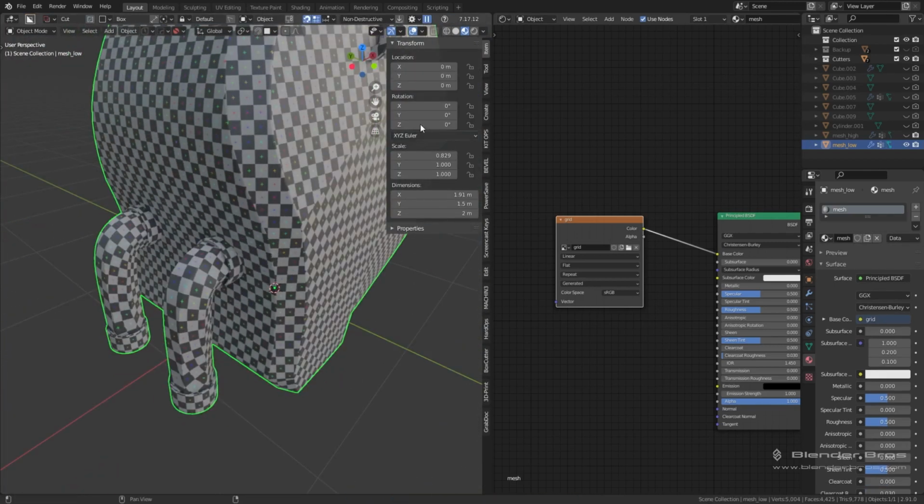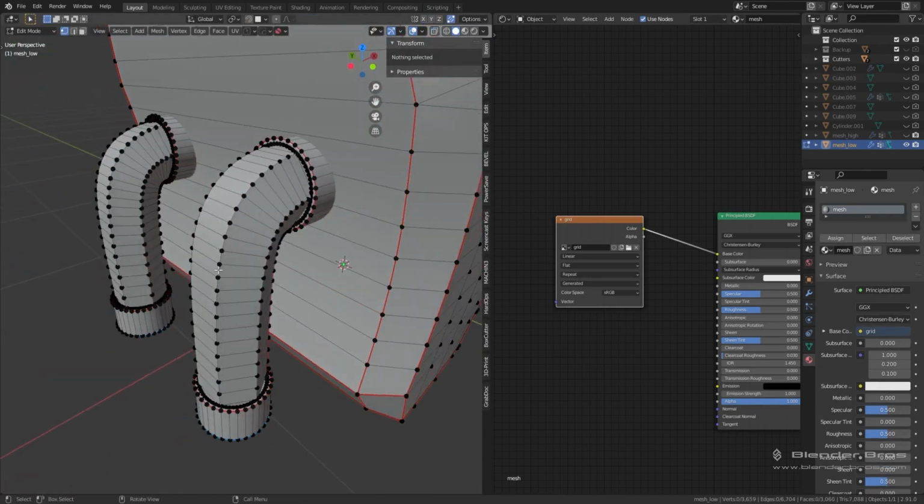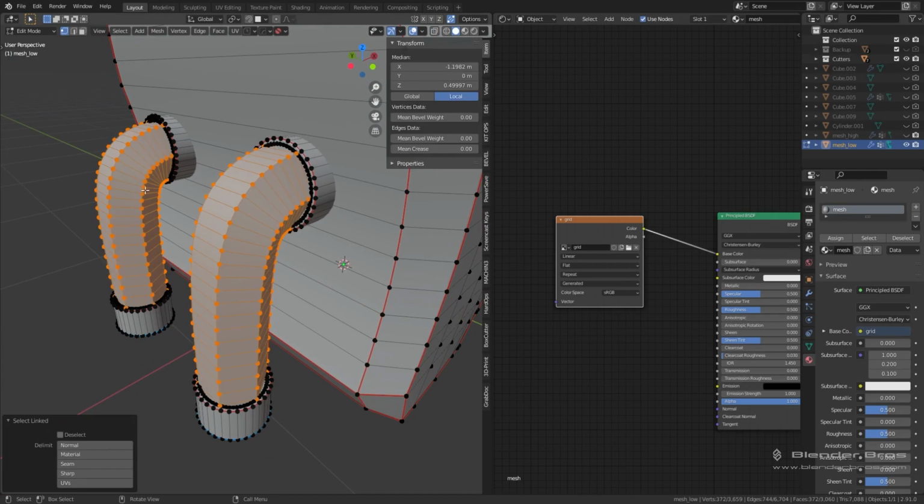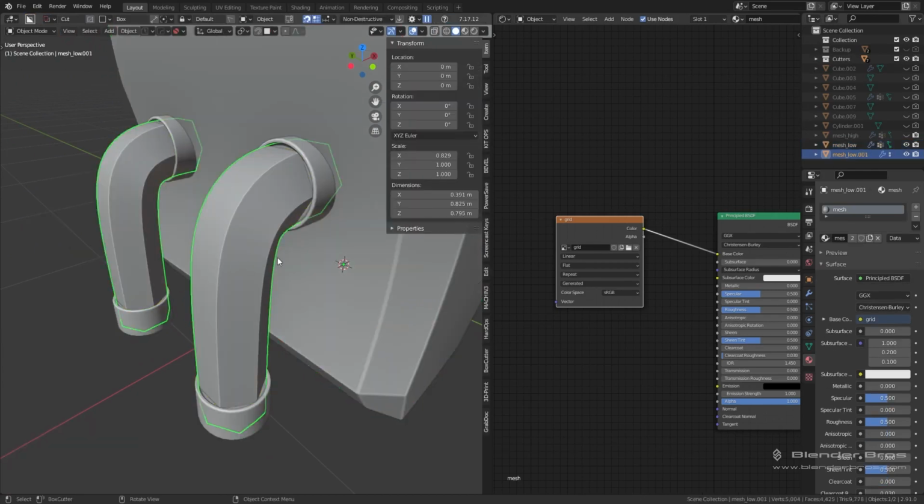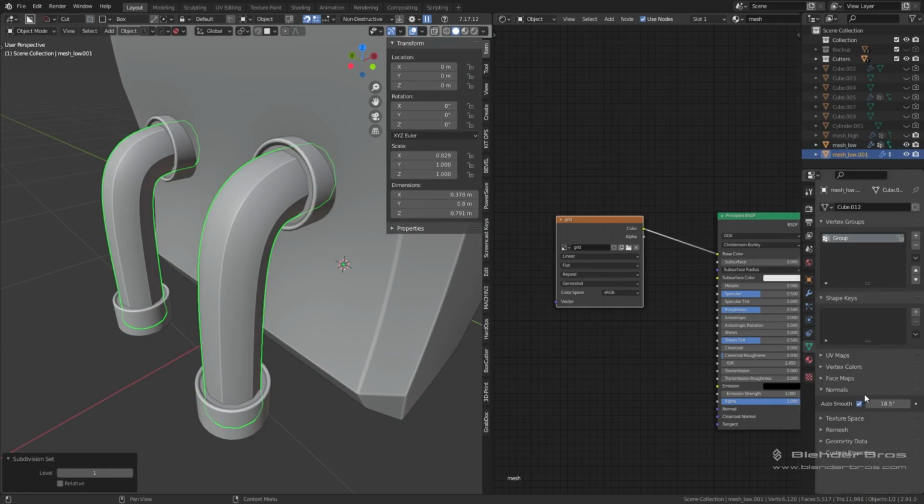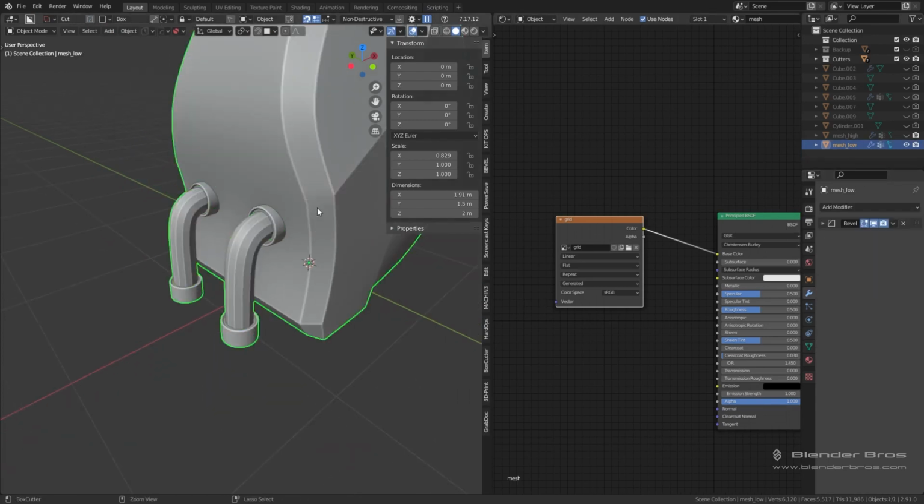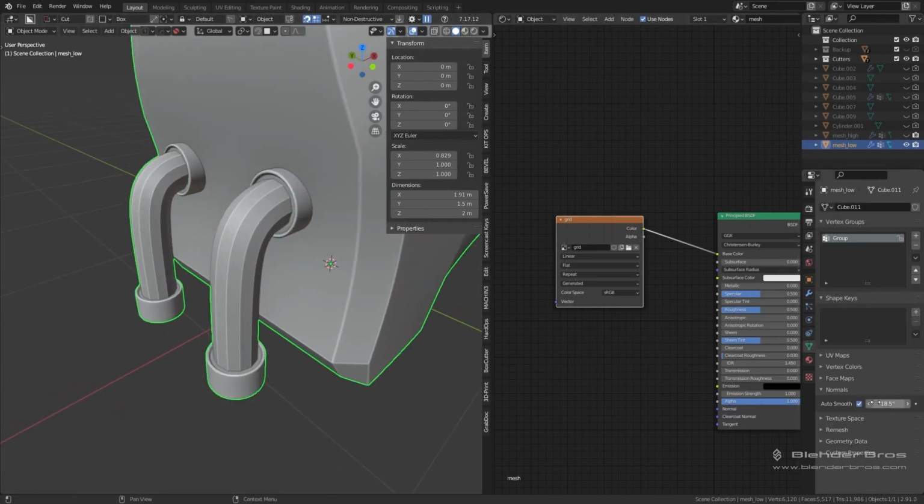A little bit better. I'm really not liking this blockiness to it. I think this is going to be problematic, so let me go ahead and just bite the bullet, separate these, run a subsurf, remove the bevel, apply the subsurf, and join this back up. I just think it's going to look better that way.